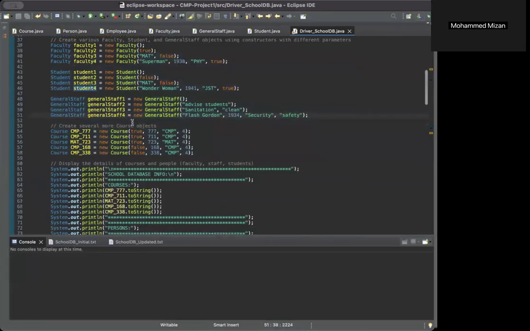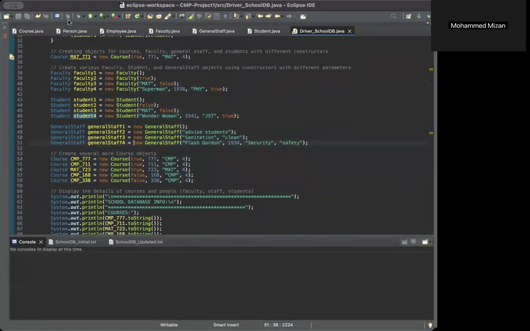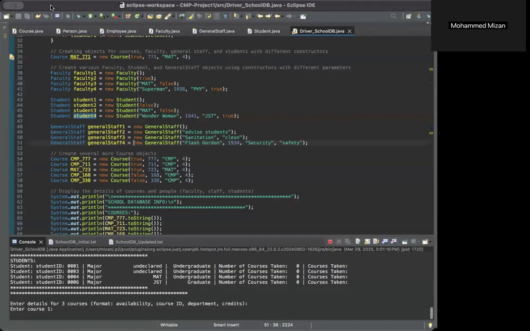Wait, hold up. I think I could, can I run it? Oh, this thing is blocking the way. All right, there you go.